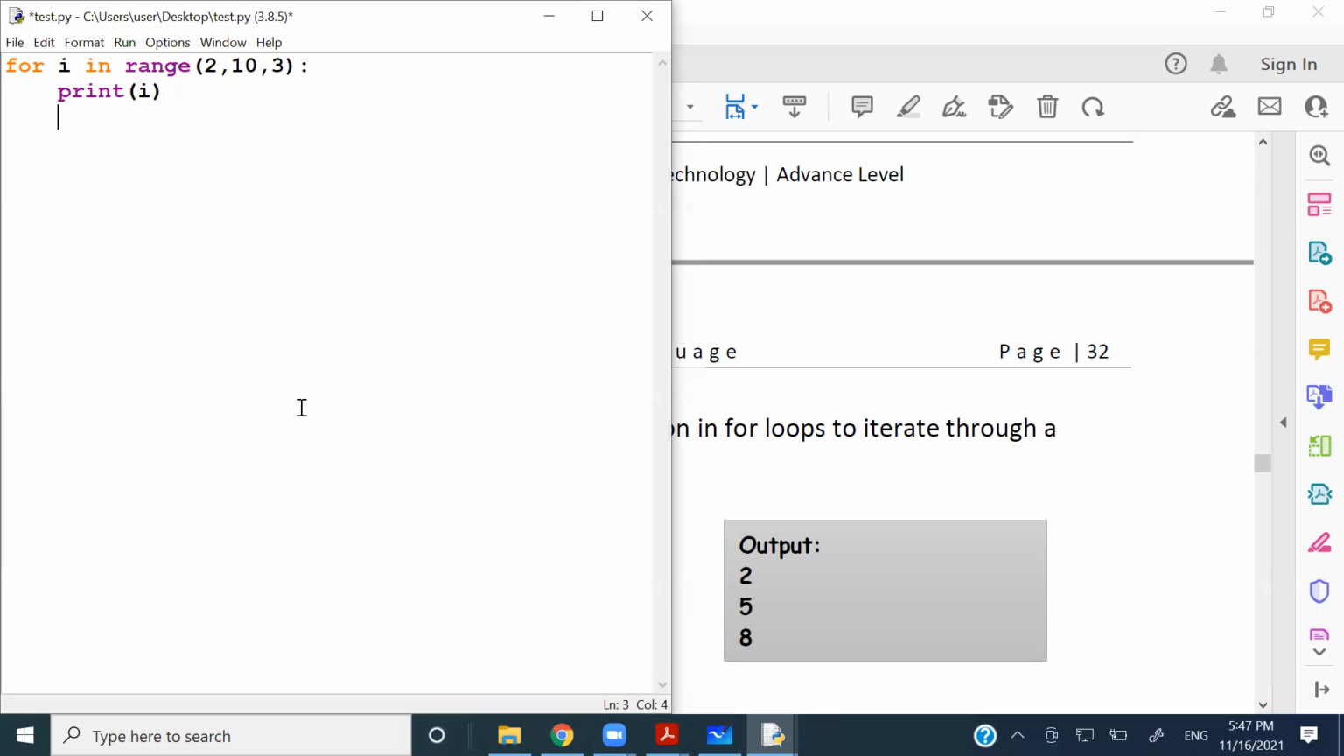Now, if I need to take the same output from a while loop, I'm going to introduce my while loop like this. I need to take a particular variable. I'm going to give that variable the initial value of the range.